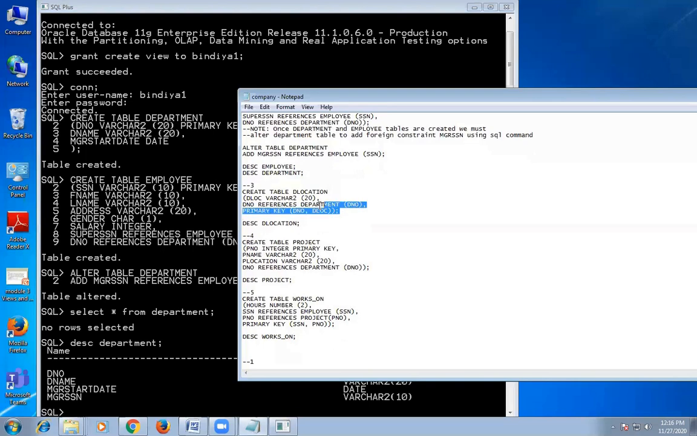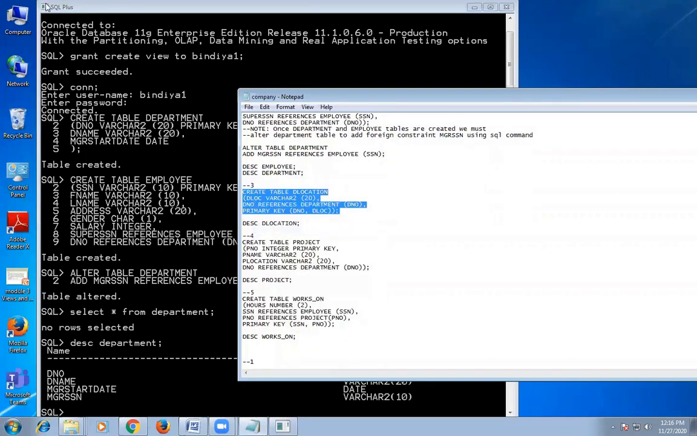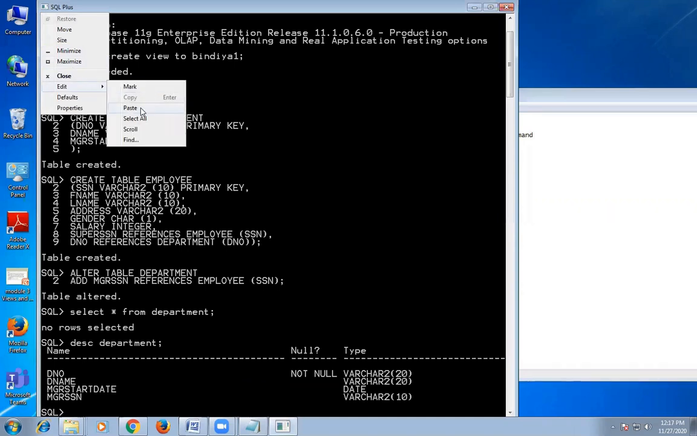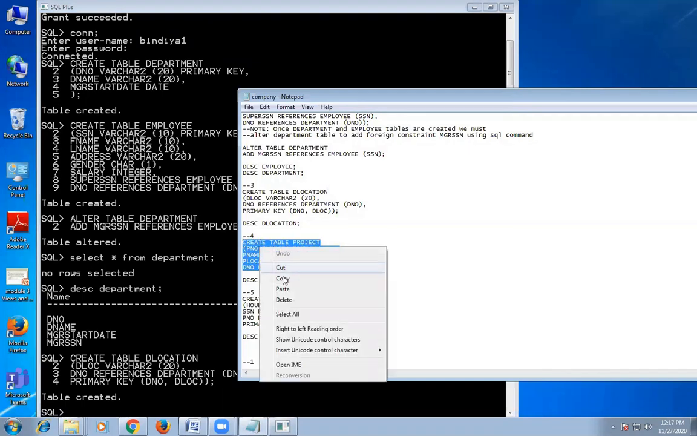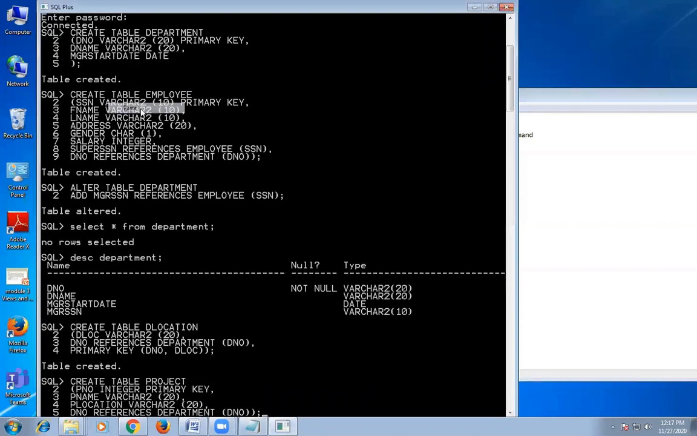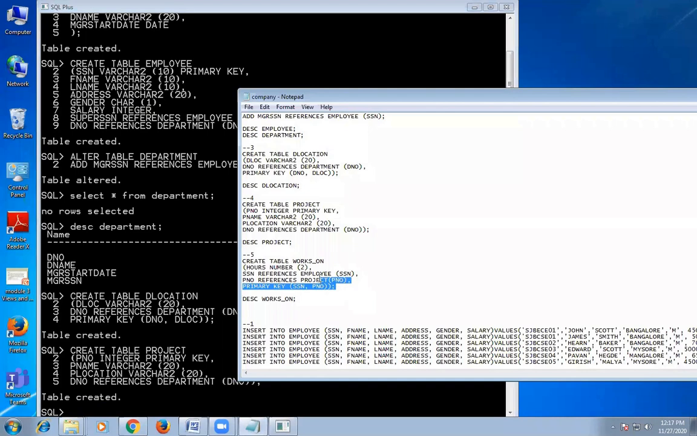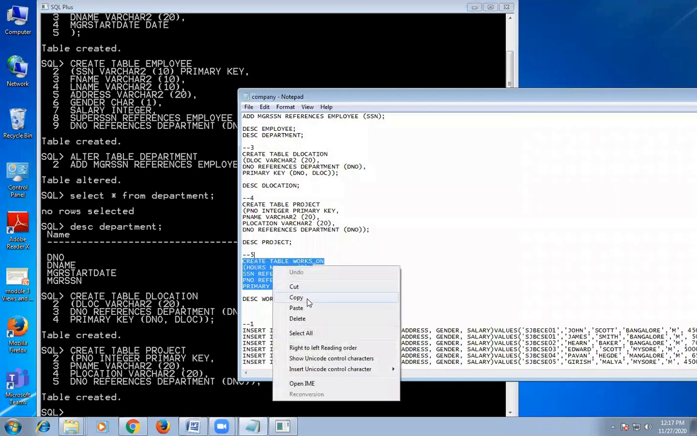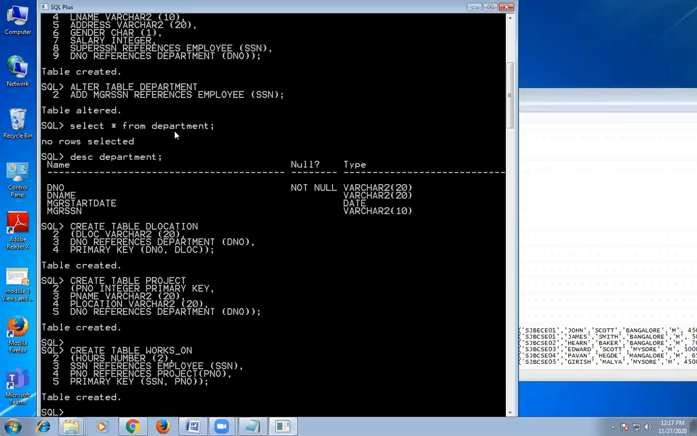So next, create another table called D location. There we'll be making these two as the primary key. Then create another table called project. Then we'll create another table called works. Now all the tables have been created.